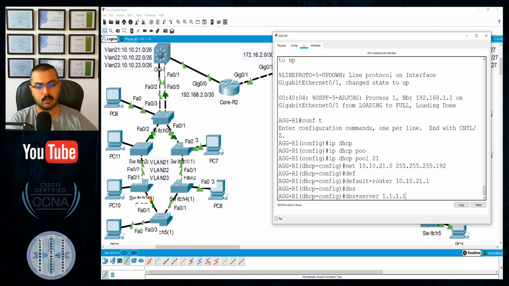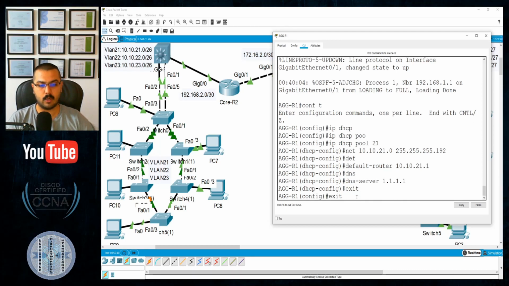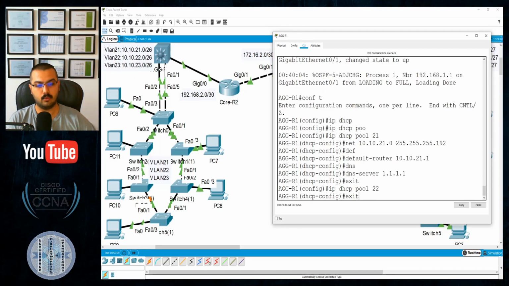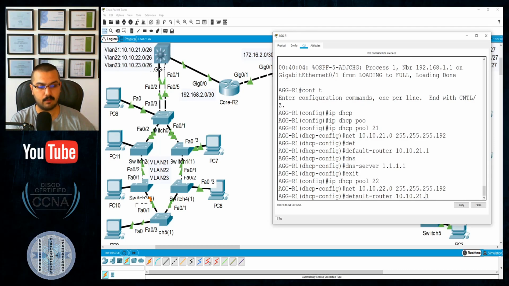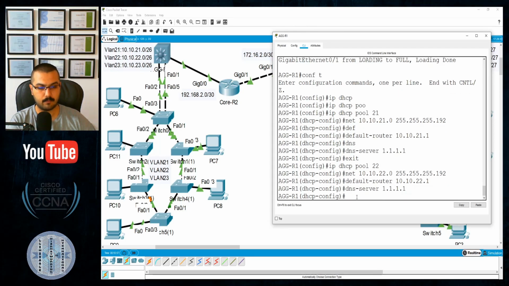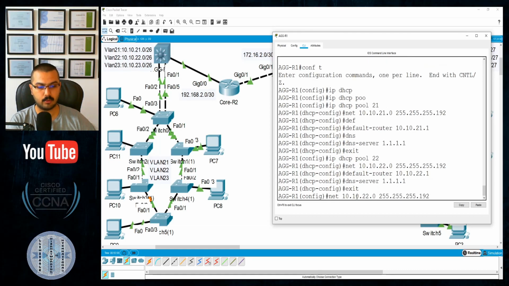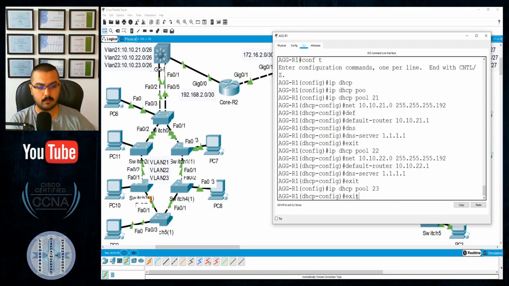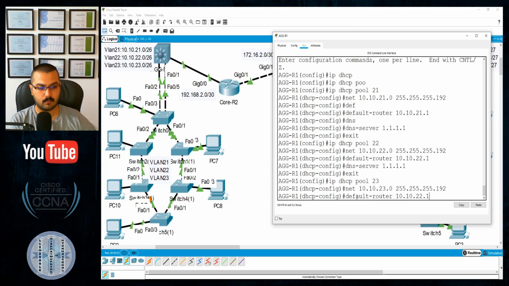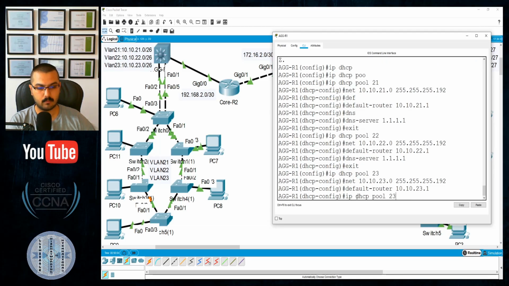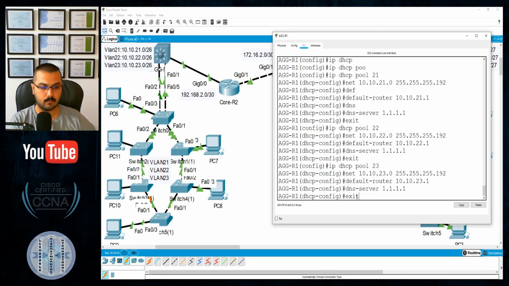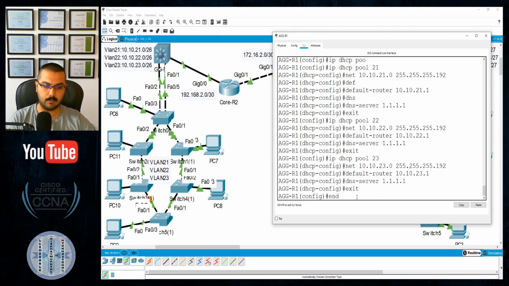Done. Exit. Now make it 22, and then the same again for 23. You see, it's not that hard to create 3 pools. Done. That's it. I'm done.